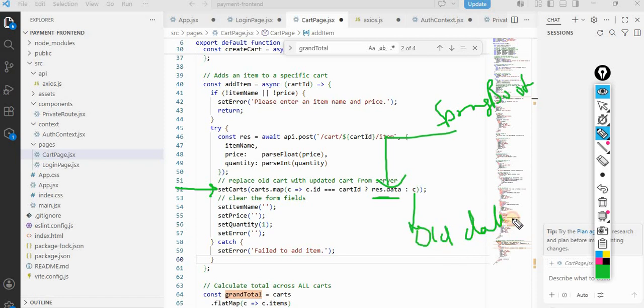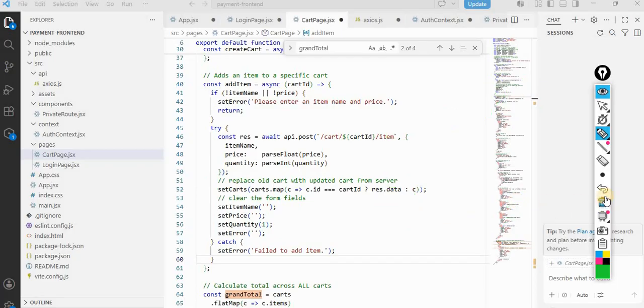And this is your old data. It means if there is no updated data, then that is your old one. I hope it is clear to you. It is written here, na? Replace old cart with the updated cart from the server. Okay? It is written here. Replace old cart with the updated cart from the server. Is this clear?